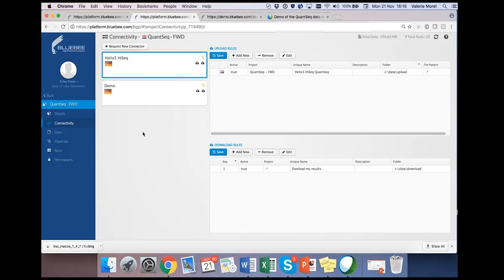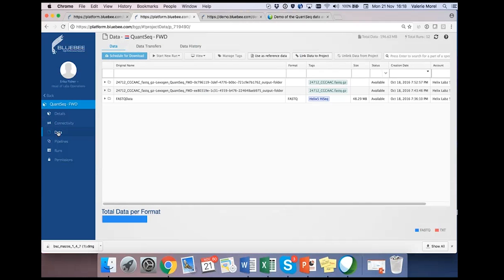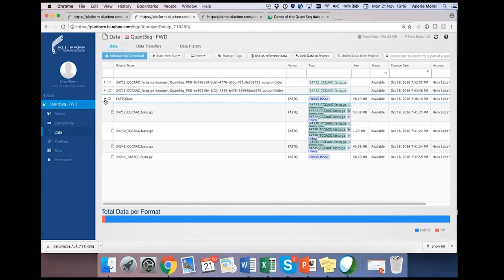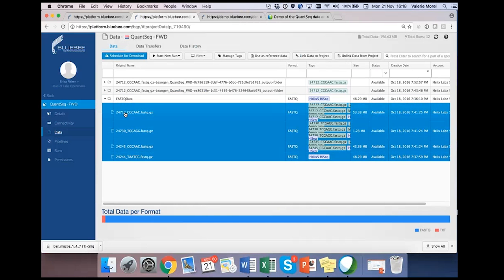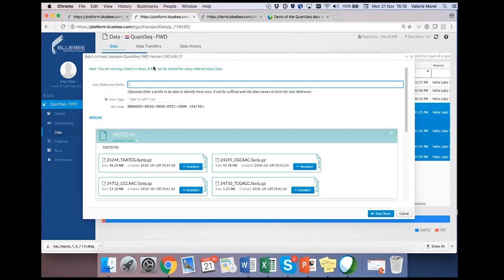As soon as data has been put into that folder C data upload, automatically the system will pick it up, encrypt it, and in a secure way transfer it to the platform. So you will find the data here, and here you see the FASTQ files that already have been uploaded. From here on, you can select the FASTQ files that you want to process, and you can start a new run based on the pipeline that is available for you.